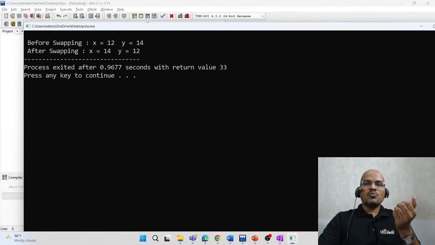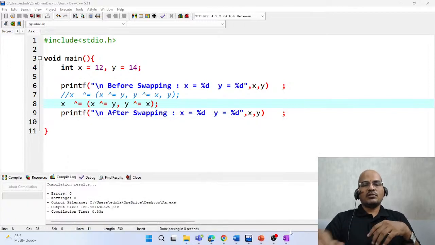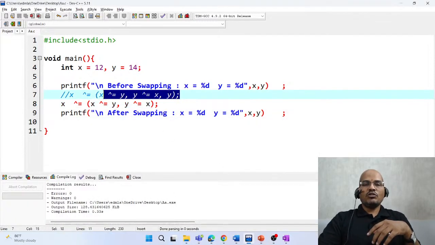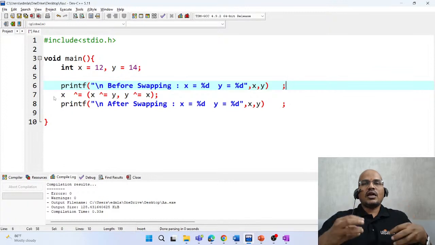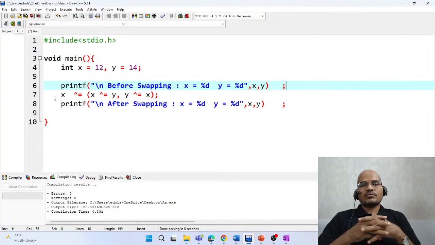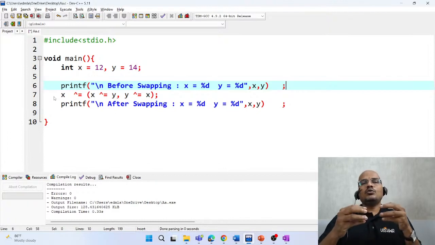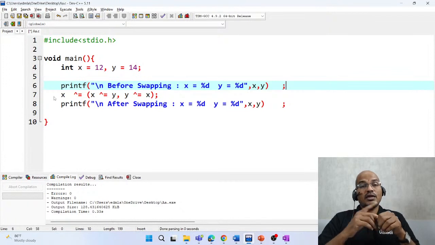See, still the output is there. X is 12, Y is 14 became X is 14, Y is 12. So this is how you learn to implement the concepts. See, if anybody questions you swapping of two numbers, no three line story, it's only one line story. Clear? So once you start learning the concepts, you will learn how to implement them properly. So this is how we do swapping of two numbers in one single line. And that's the beauty of the comma operator.